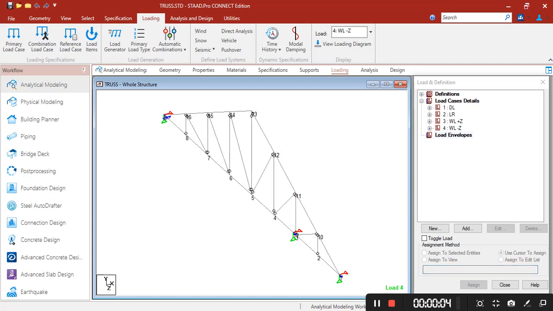So for this lecture, we're going to design and analyze the steel truss in our sample model. Okay, so the first thing that we need to do here is to set up the different load cases or load combinations. So we already have the primary loads for dead load, live load, and wind load.